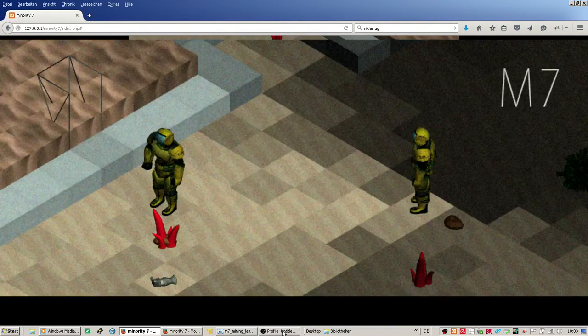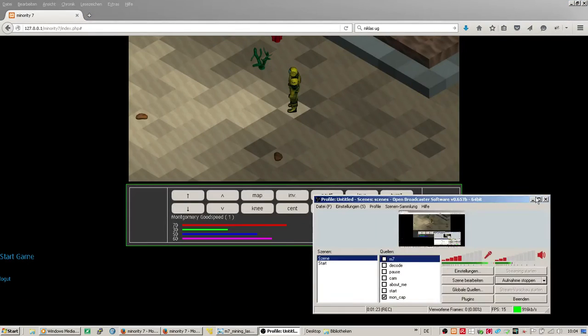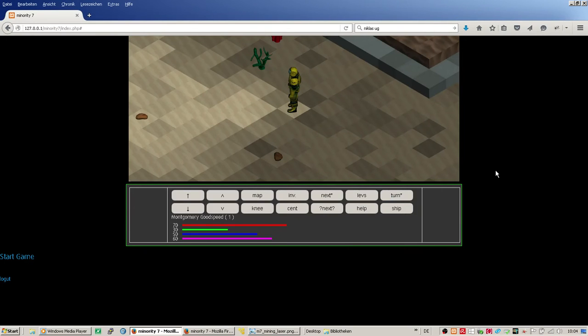So let me show you what I've got so far. It's still not much, but it's a basic setup, and I just want to show you to keep you updated on what I'm doing here. So let's come up with the current status.